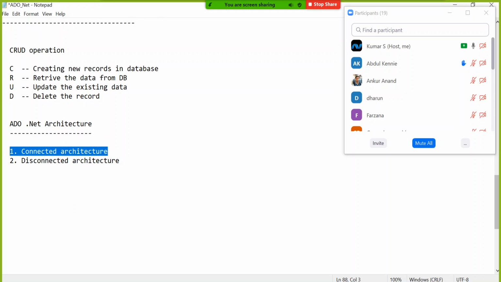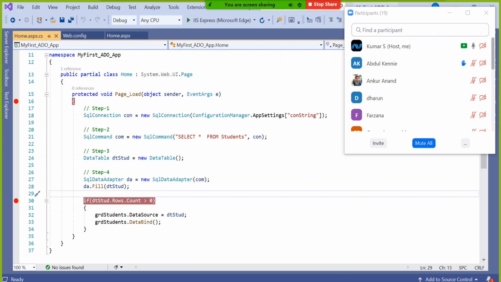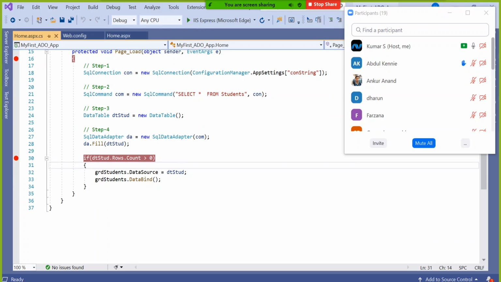So connected architecture, for creating new records, we will be using today. So let's go to the solution. Here also there are 4 steps. The only thing is, instead of SQL data adapter, which is automatically connecting and disconnecting behind the scenes, you have to open and close the connection manually. We'll see how this last step differs in connected architecture.